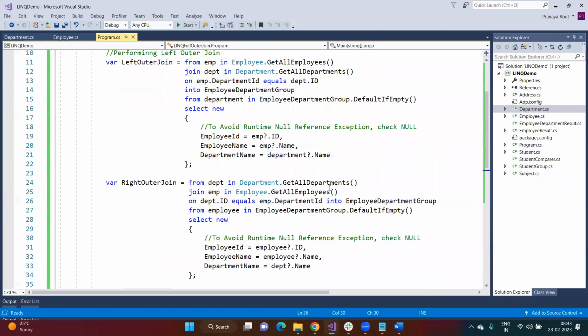So now instead of the name, if the employee name is not available, what we need to do? We need to display NA. So what you need to do? You just need to write this syntax.